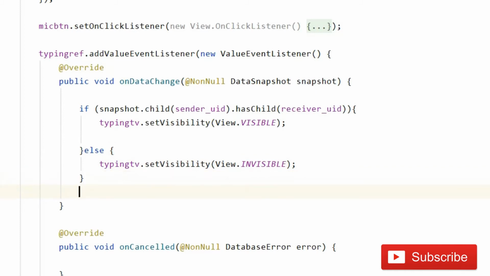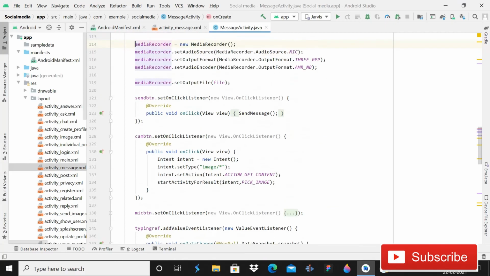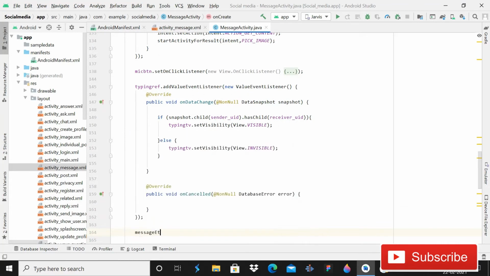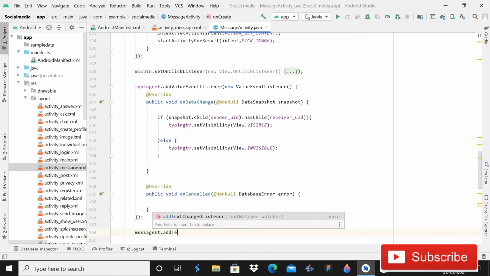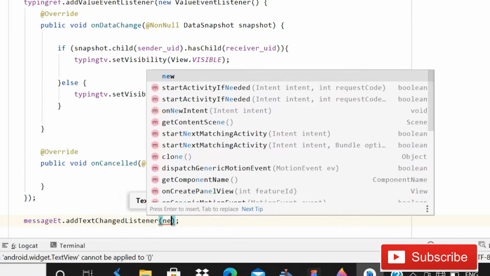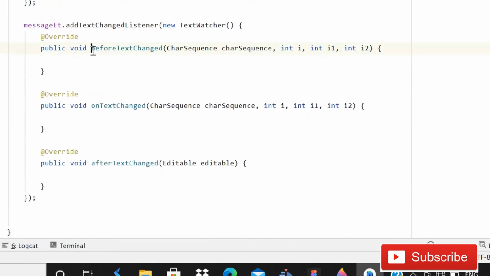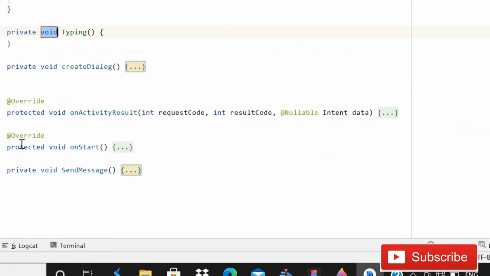Invisible or gone, depends on you, there is nothing very complicated, understand. So now we are implementing the typing ref add value event listener. Now it's time to check whether the user is typing or not. For this, guys, you need to write message et dot add text change listener, new text watcher. Now we have three methods: on before text changed, on text changed, after text changed. Understand? So between these, create a method typing, and then a semicolon. It is showing red. Click on this red bulb, create method in message activity. Now we have this method.